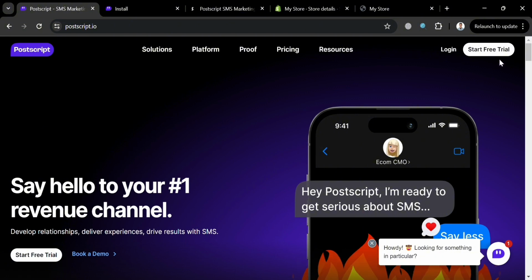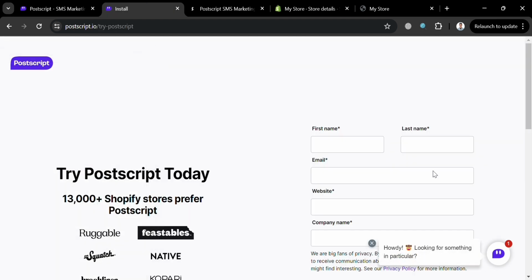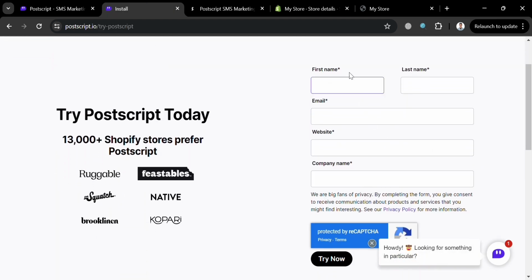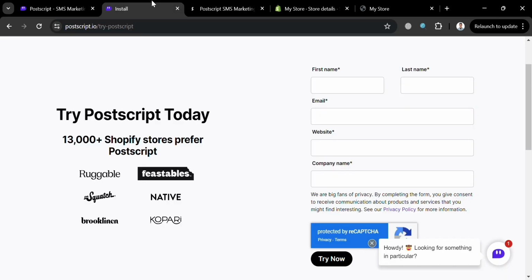Now to start using this platform, you could also click the Start Free Trial button on the top right corner, and you will be directed to this page. To create your account, you can simply enter your first name, last name, and email address. For the website, just go to your Shopify online store and simply copy this link. Then go back in here and paste your website. Then just enter your company name and click the Try Now button to proceed.